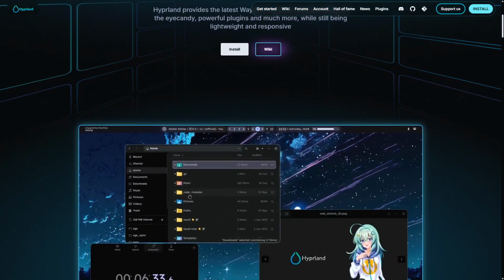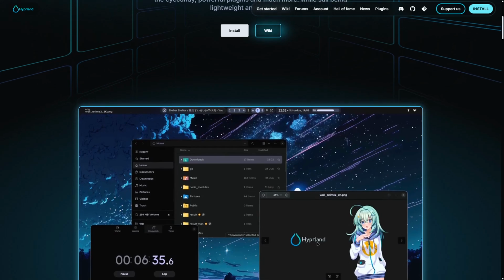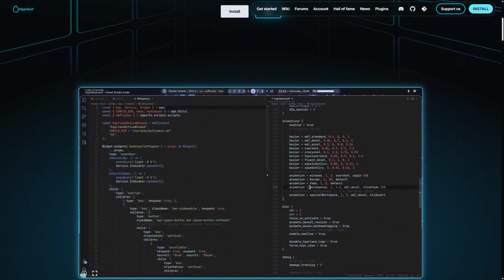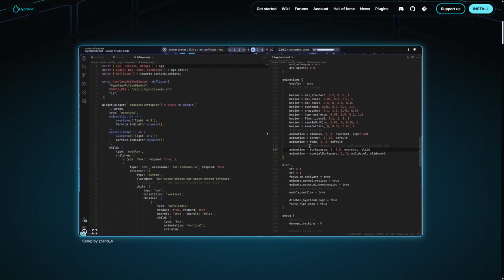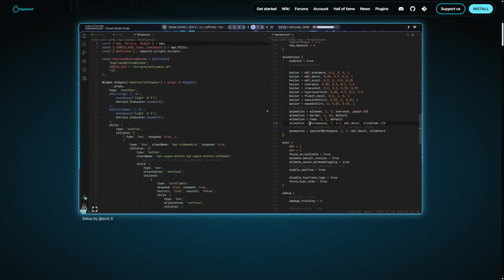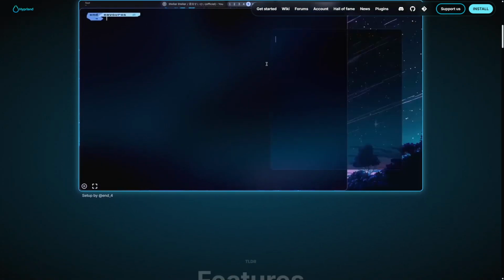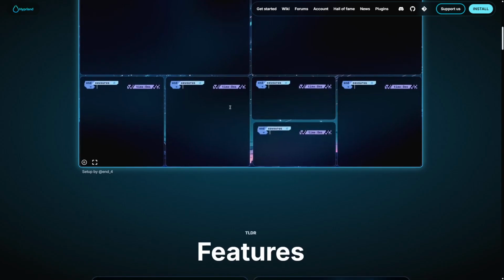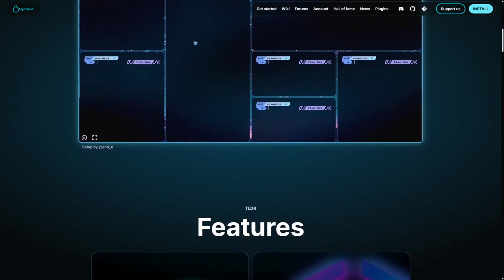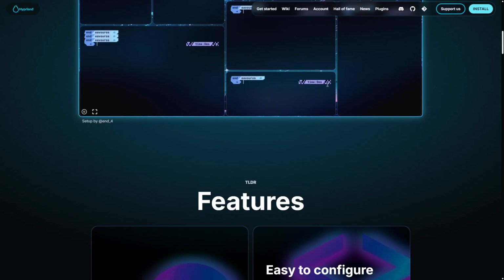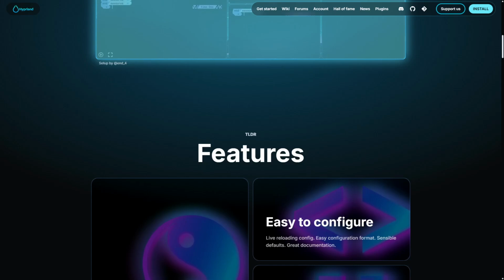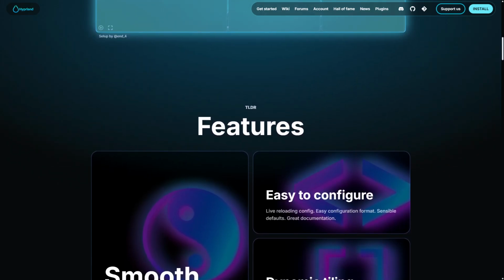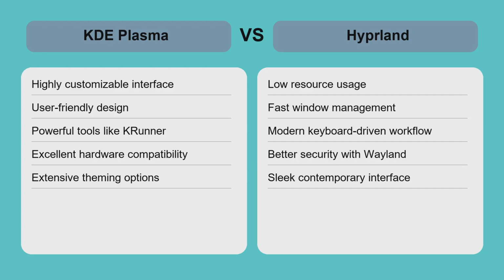Its strengths include low resource usage, fast window management, and a sleek, contemporary interface. Limitations involve a steeper learning curve and less out-of-the-box functionality, requiring users to configure and extend it for their needs. Hyprland is ideal for power users and developers who prefer keyboard shortcuts, want maximum control over their workspace, and value performance and modern display protocols over traditional desktop features.